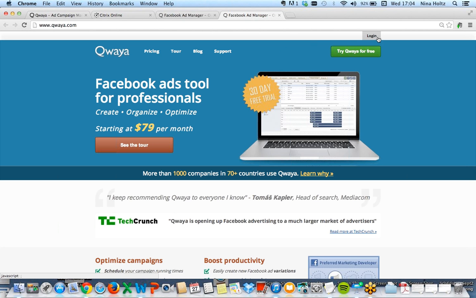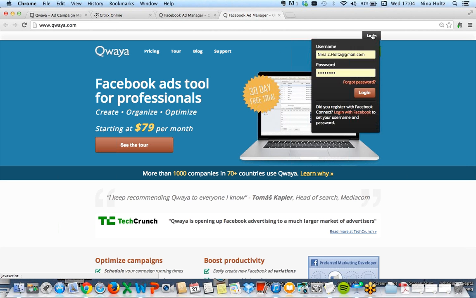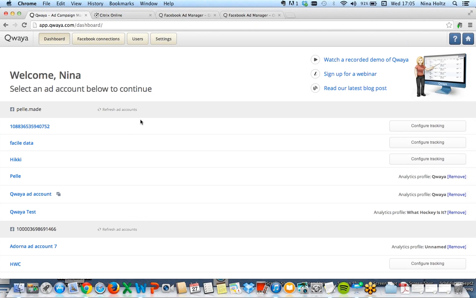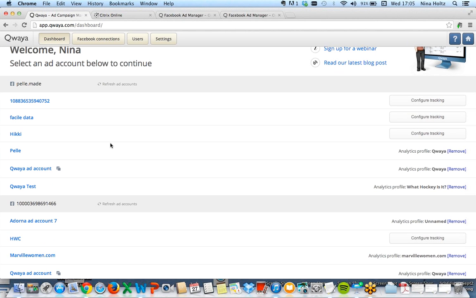So to log into Qwaya, you go to our website and you click on the login button in the upper right corner. You log in using your username and the password. I'm already logged in here, so let's go here. The first time you log in, you get a message to connect your Facebook user account. When you're done that, this is what you will see, and this is the dashboard. So here you can see that I've connected two Facebook user accounts, one here and one here, and you will also be able to see all the ad accounts that these Facebook users are an admin or a general user of.